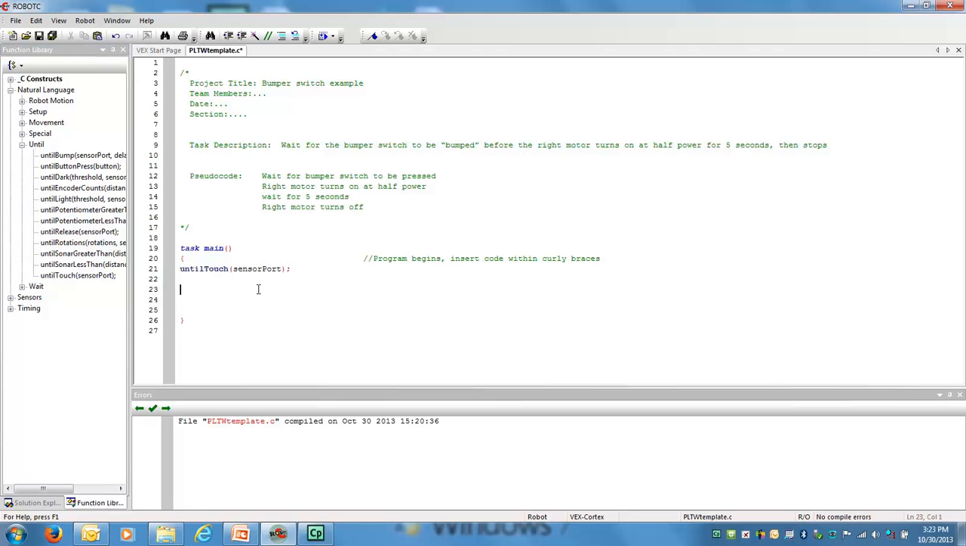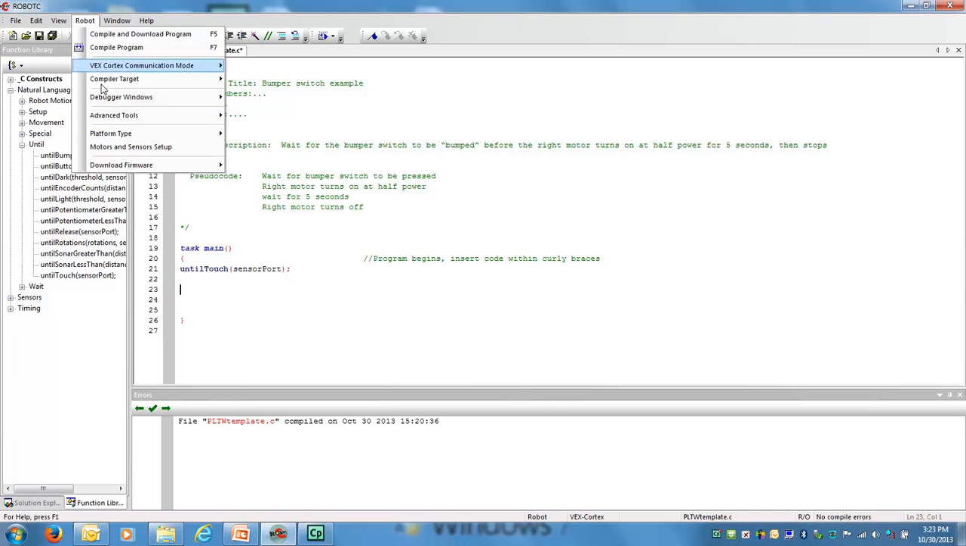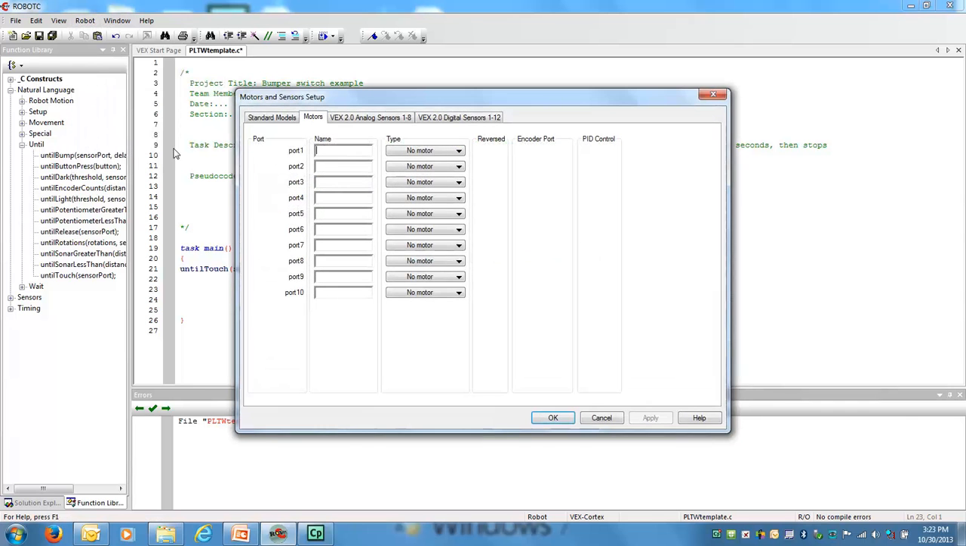Alright, so until touch. Now for my sensor port, I have not set up my sensors and my motors yet, so I need to actually go back and do that. So I'm going to go up to Robot, and I'm going to do my motor and sensor setup.